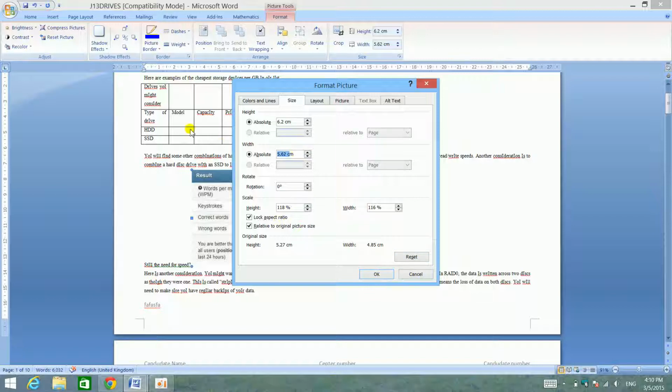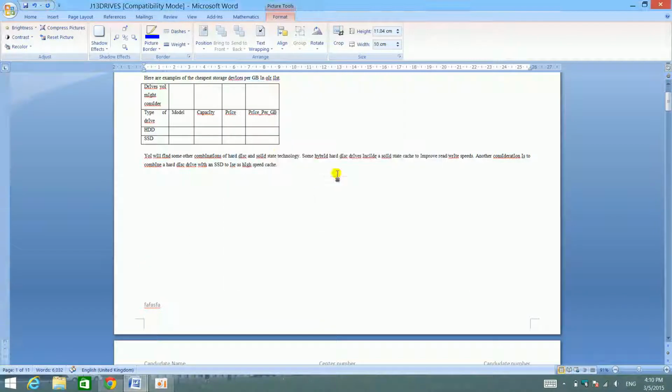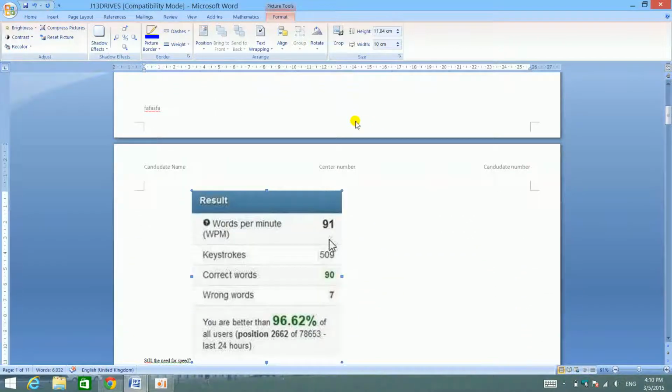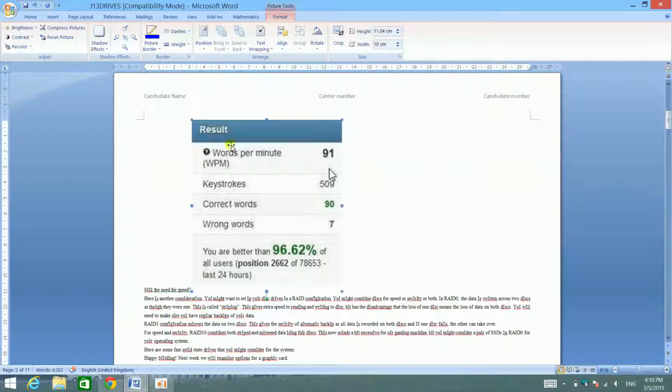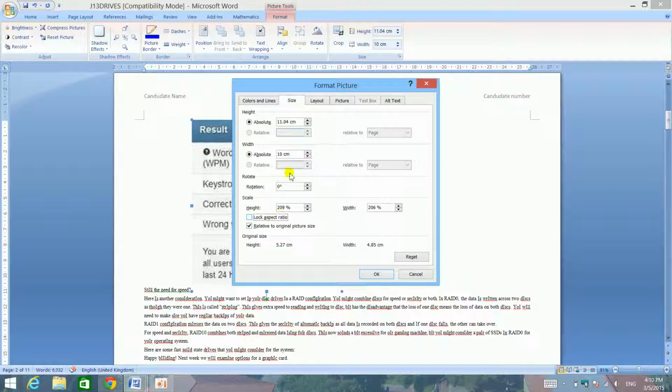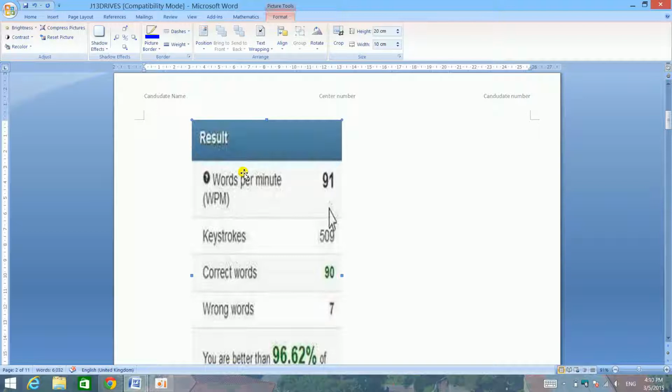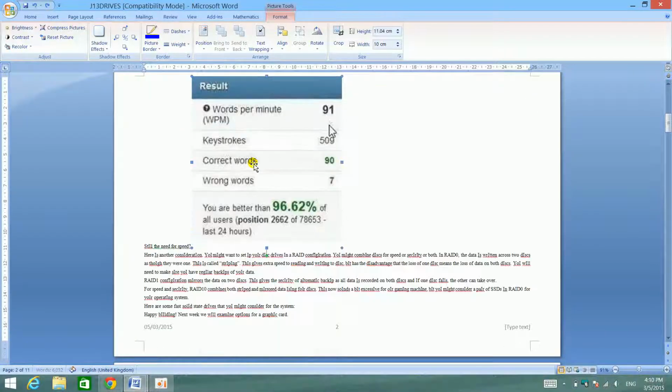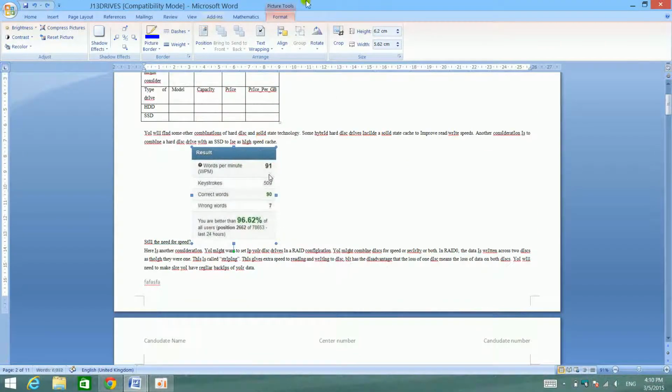You can just change it here, say 10. Oh, whoops, 10 meters, no. Apologies, 10 centimeters. There you go. But if you didn't lock the aspect ratio, this was likely to happen. Change this to 20, and that's what's going to happen. So obviously, you don't really want that.